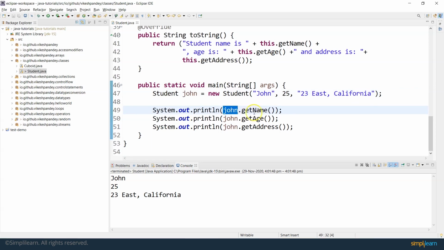Then I called john.getName to print the name which is stored inside this particular instance of the Student class. Similarly, the age which is stored in this particular instance. So we stored the name as John, so when we call john.getName, we get John. When we call john.getAge, we get the age 25. And when we call john.getAddress, we get this particular address.